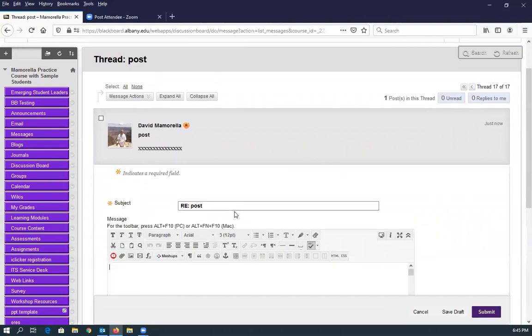Now, it depends how many students you have in the class. You may want to use the groups tool. If you've got a lot of students, you may want to break them up into small groups to use discussions, because if you're requiring them to post once or twice and respond, you do the math, depends how many students, how many posts and replies, this can get quite lengthy.